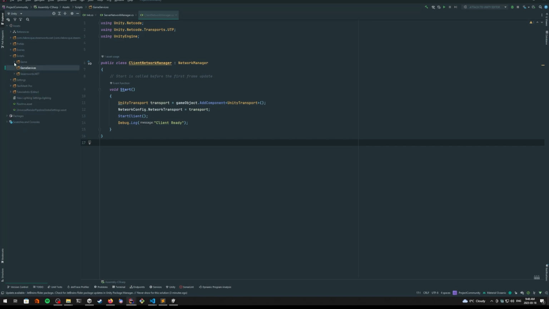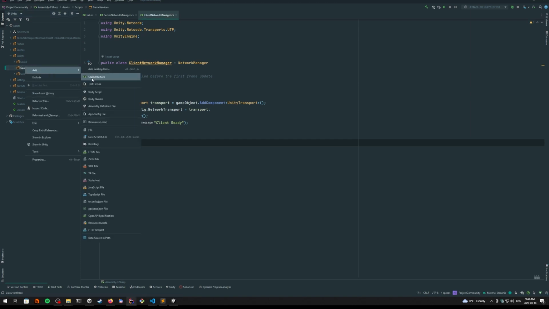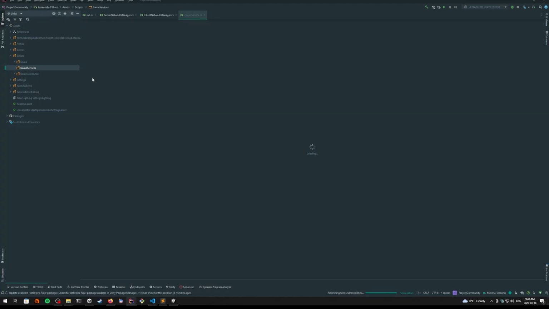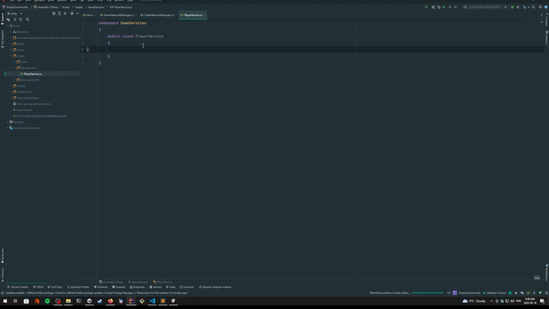I don't think I'm going to put it into games. I'm going to leave it there for now. So in here, we're going to create a new class, which is going to be called player service. Player service, there we go. So our player service is going to be the one responsible to call our Python data server that we did.